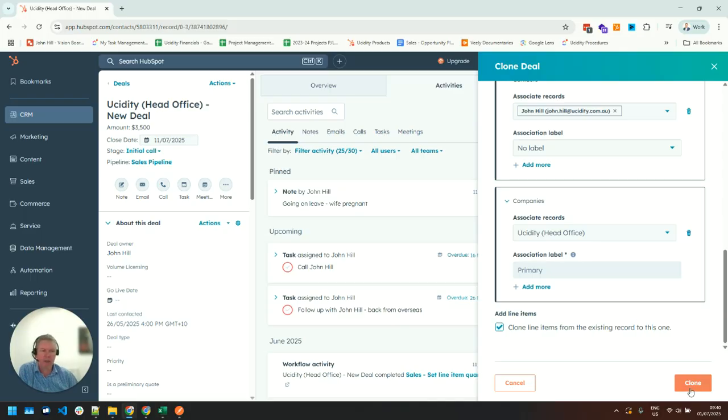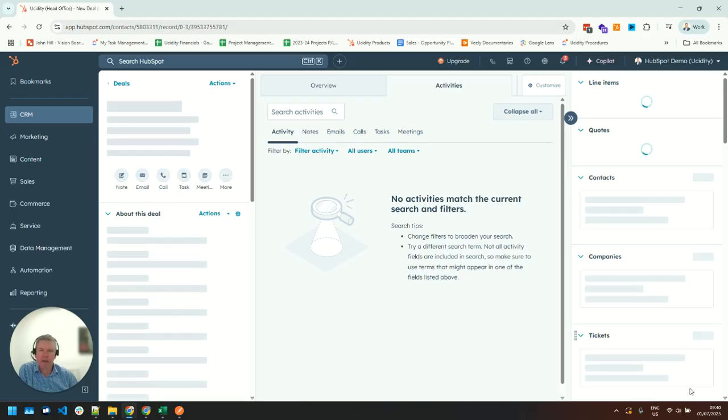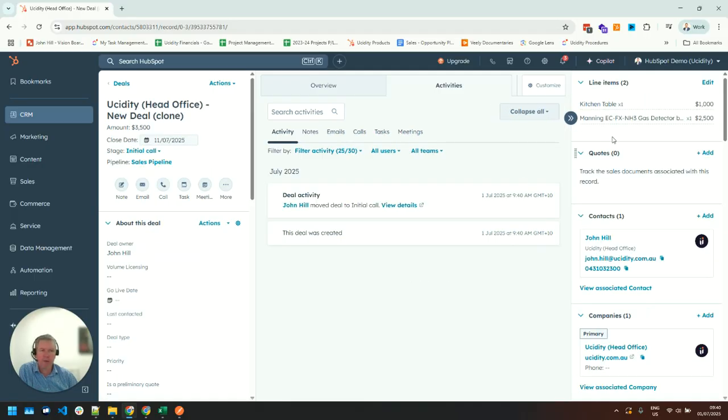So I'm just going to go ahead and click clone now. And I now have an easily cloned record with the same line items, same associations, and it won't have brought across any of the notes or anything because it probably doesn't make sense. But that's it. That's how we clone a record.